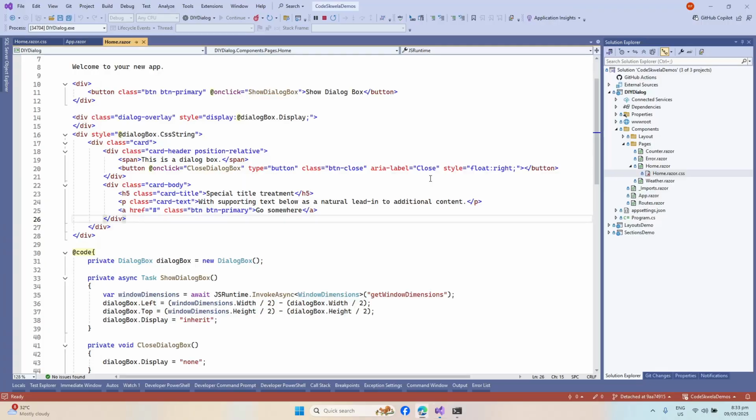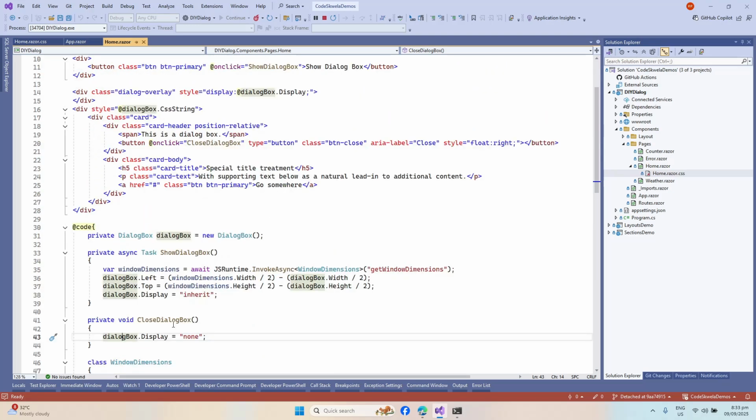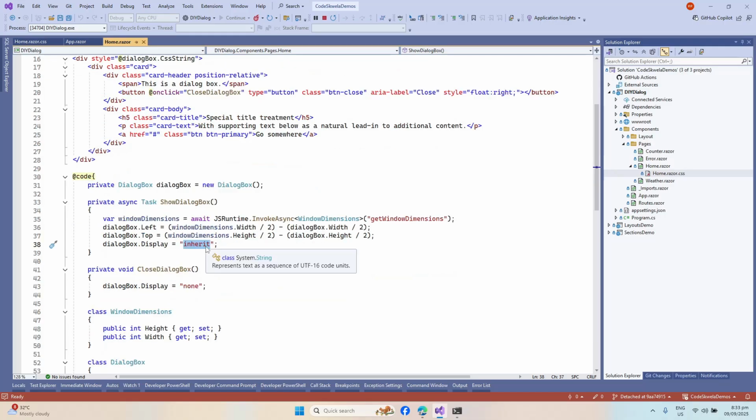So how does the close button function? It's this one, it's mapped to this method, but basically what we did initially is, since we've shown the dialog box and set the display for the dialog box to inherit, then we just set it back to none. That would remove our dialog box on the screen. Okay, it's very simple.